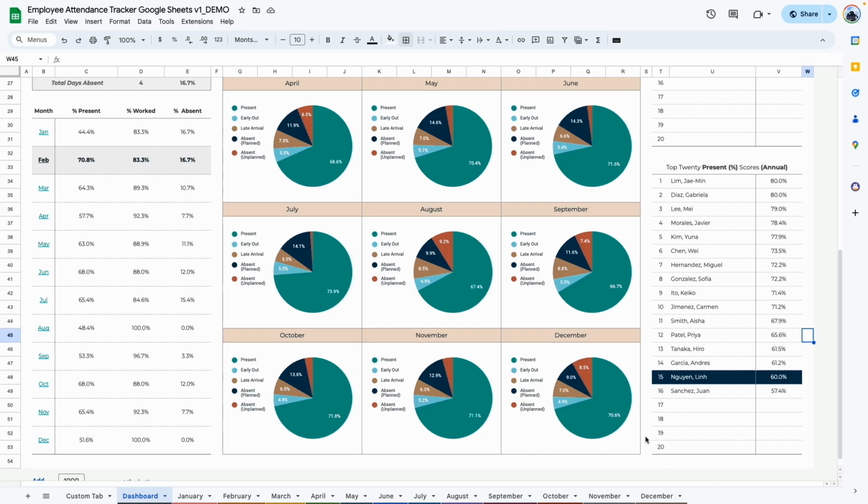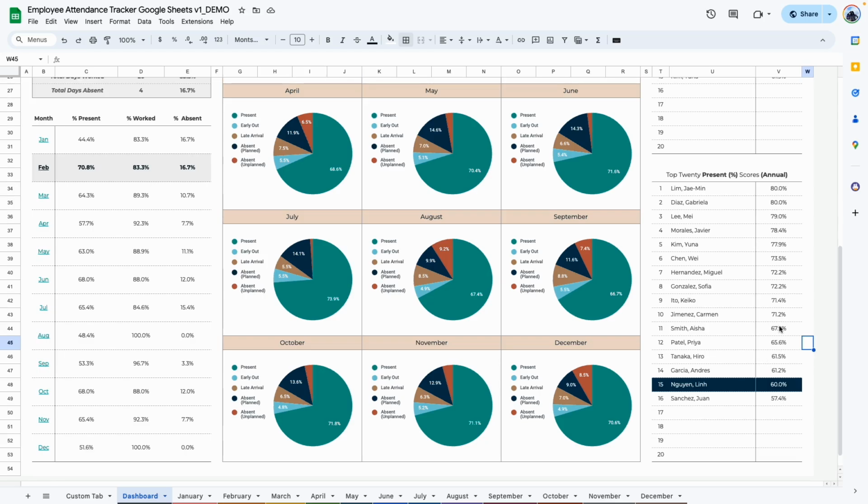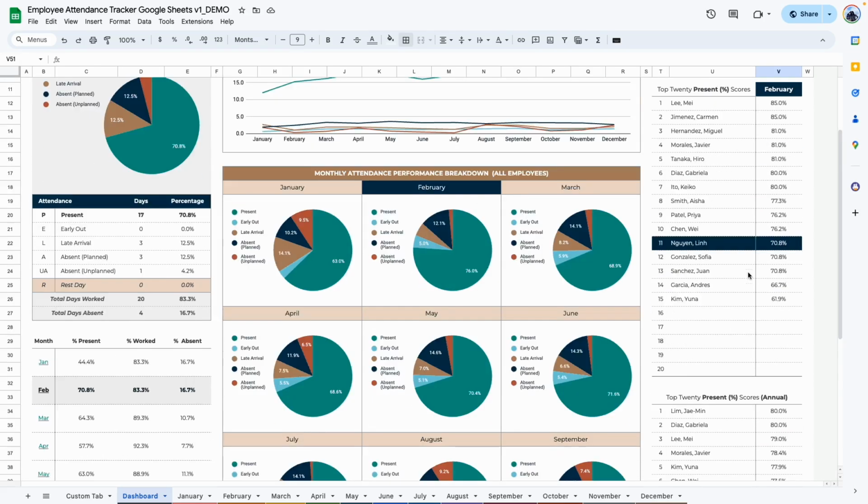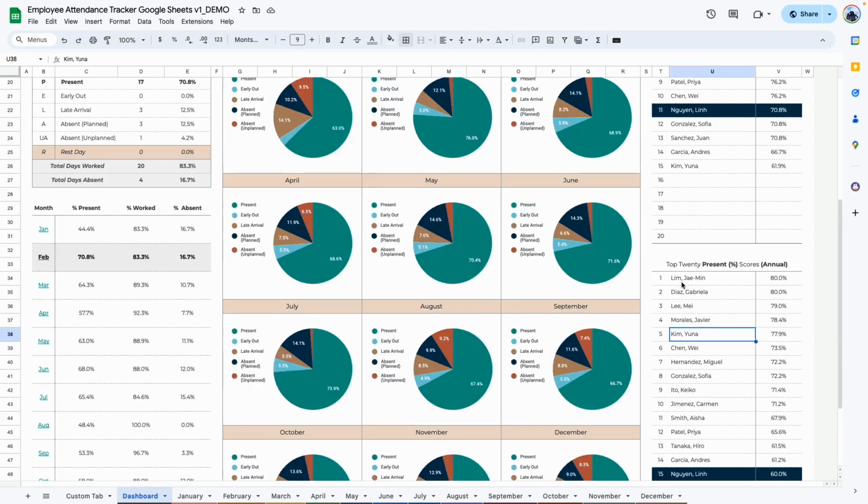And the last table here displays the top 20 present scores for all employees annually. It takes an average of all of the scores for the employees and it orders it from the best scores to the worst scores. That way you can keep track of who is doing well for each month and who is doing well for the entire year.